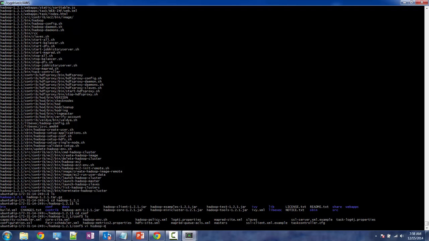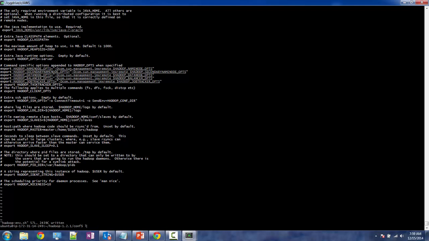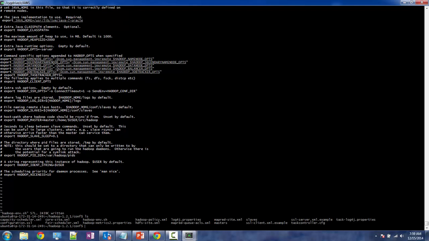Let's first edit the hadoop-env file. Here we'll have to just remove the comment over here and put the path to what the environmental variable was echoing out. So I uncommented this one, and I put the path, and now I'm gonna save it. This is saved, and now we'll move on to the core-site file.